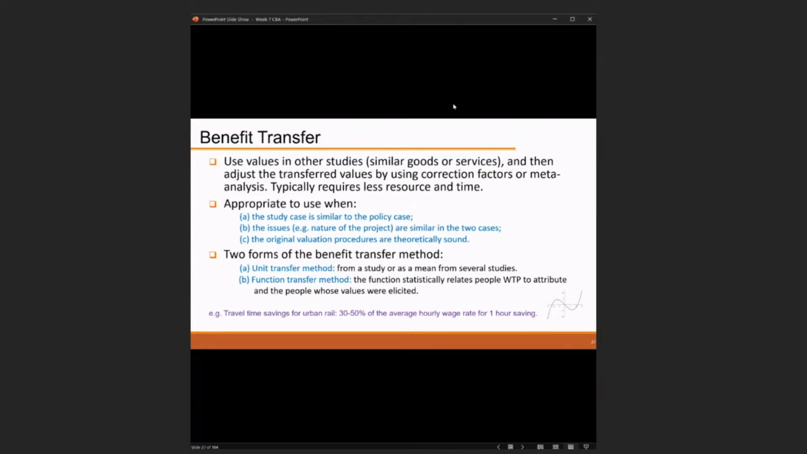For example, if we don't have such data in Hong Kong, but we can collect data in Japan, New York, France, like Paris, those cities which are similar to Hong Kong, modern, very crowded, lots of population, like Tokyo, then we can average that data. For the unit transfer method, we will say this is the mean from those studies, so we will use that in Hong Kong.